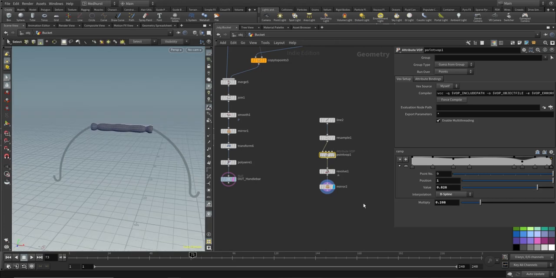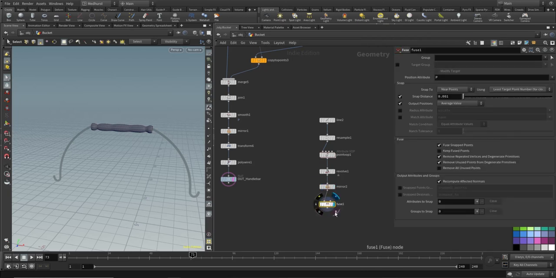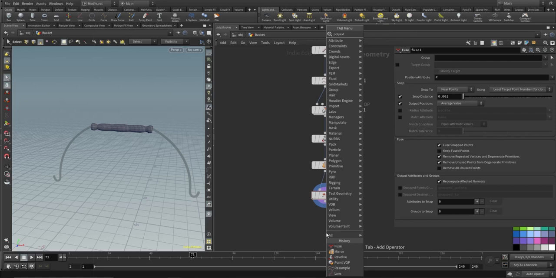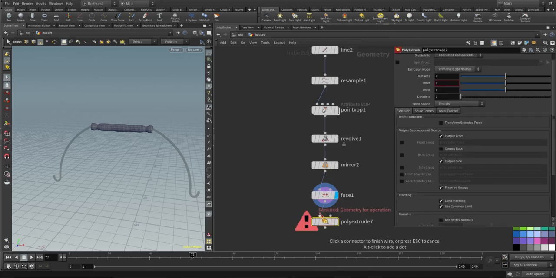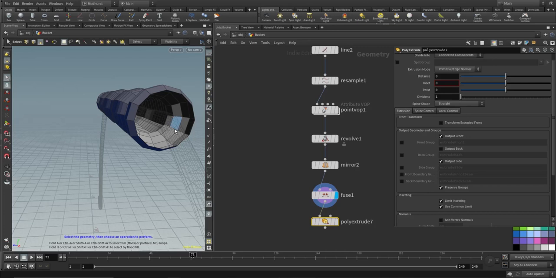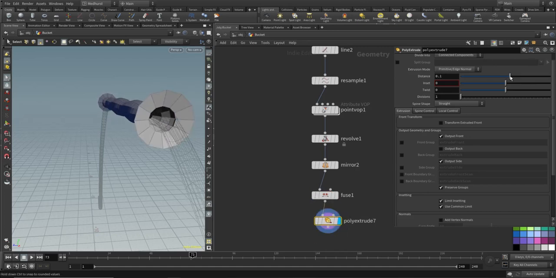Okay, that's all good. We're going to put down a fuse and just fuse those two ends together. And we're going to put down a poly extrude again. Now, I'm not going to reverse my normals because I want these to go inwards. I want these to line up against this wire here. So let's put down our poly extrude and just add a little bit, something like that.